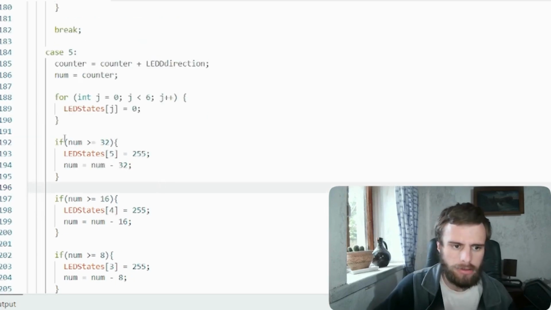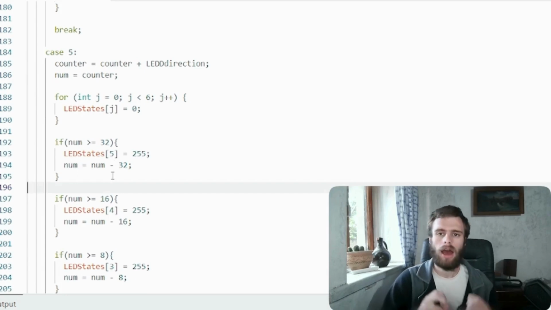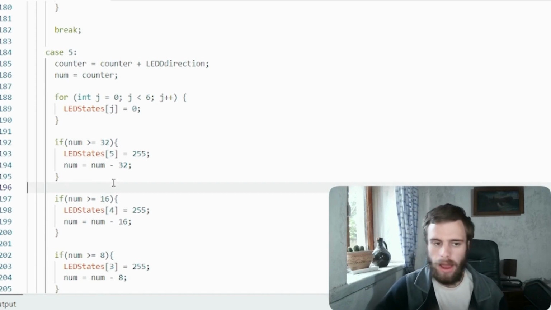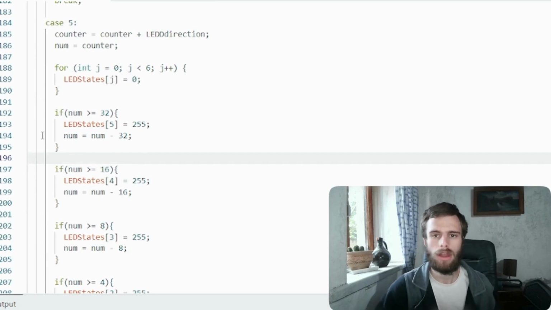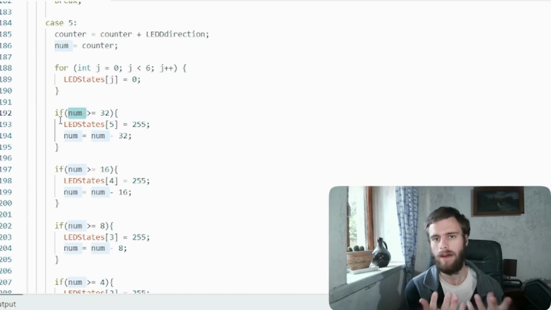First I have to say that our LED strip is 6 LEDs, and that means the highest binary number that the Arduino can count to is 63, so we can't go any higher than that. Since we have 6 LEDs, each LED has its own specific number, and if num is equal to that number or greater than that number, then it should have that LED on.